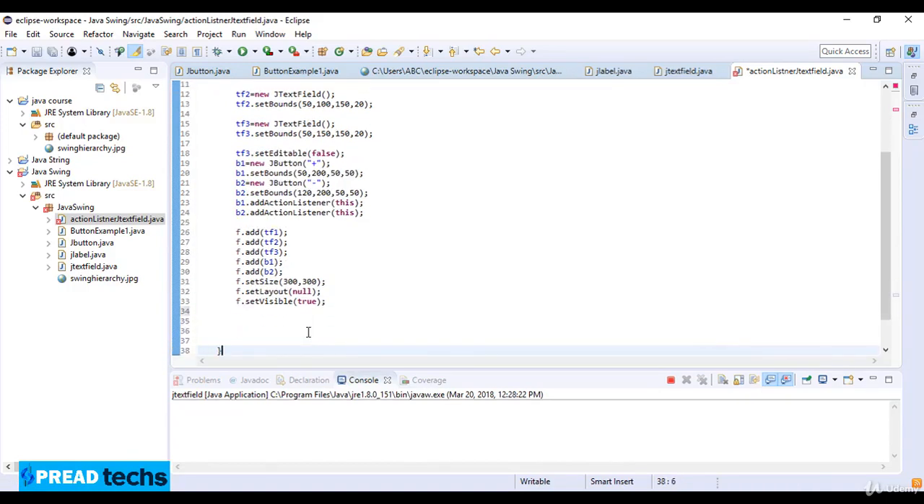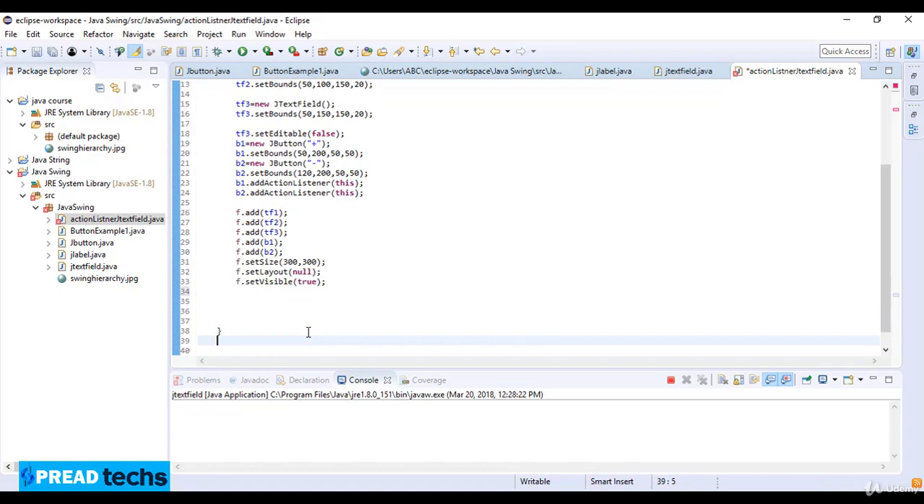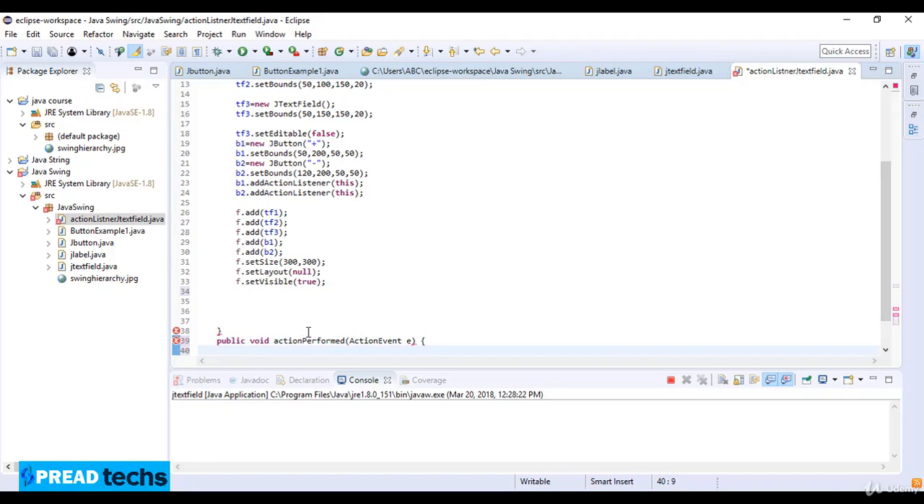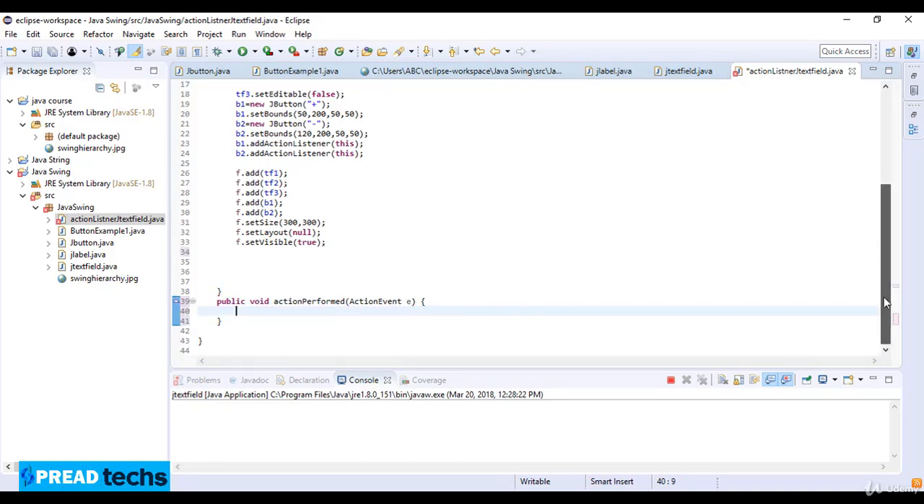And now here I just write public void actionPerformed, and ActionEvent e, which is the exceptions here. Then I write a string s1, which is equal to textField1.getText().